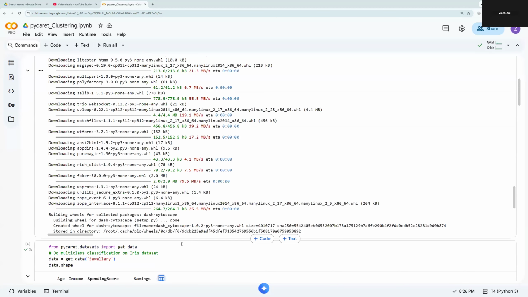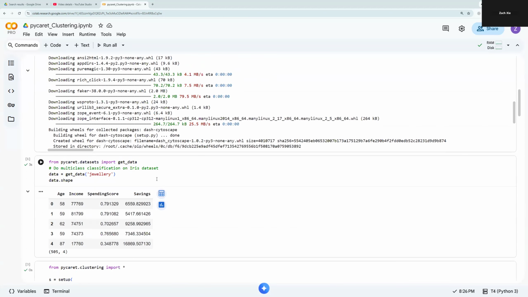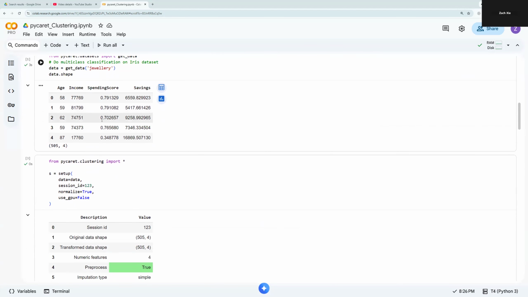Hi, so I'm just going to do a quick rundown of doing clustering using PyCaret. So we are using the jewelry dataset for this task. As you can see, there are four feature columns, and there are a total of 505 rows.